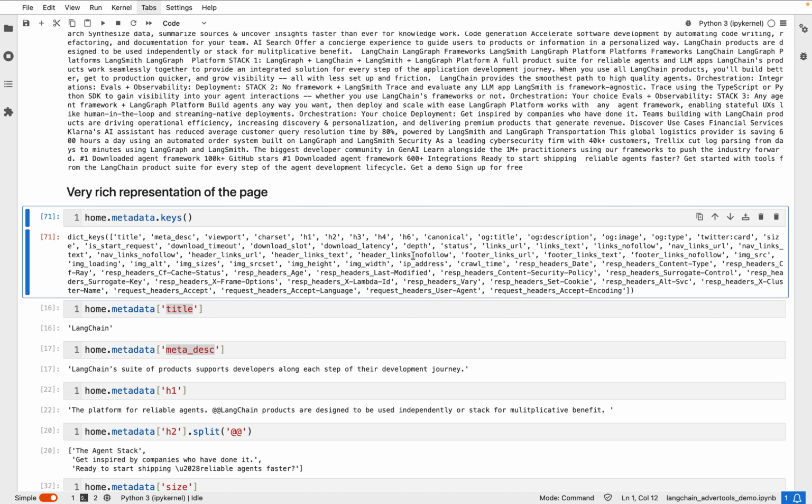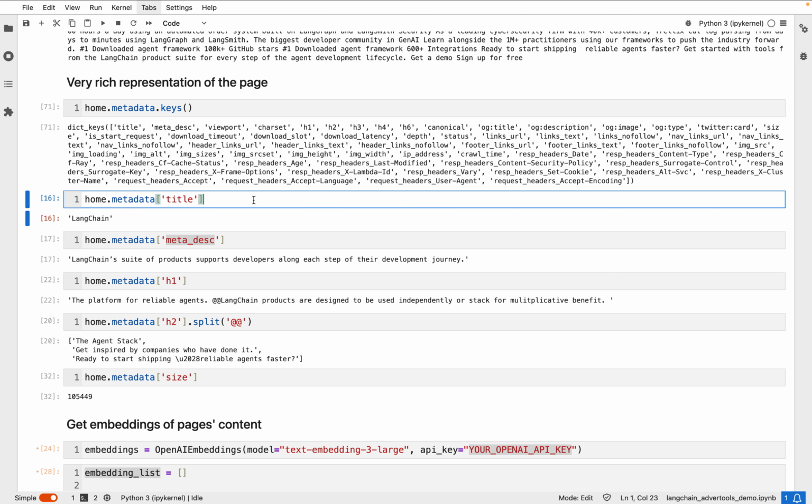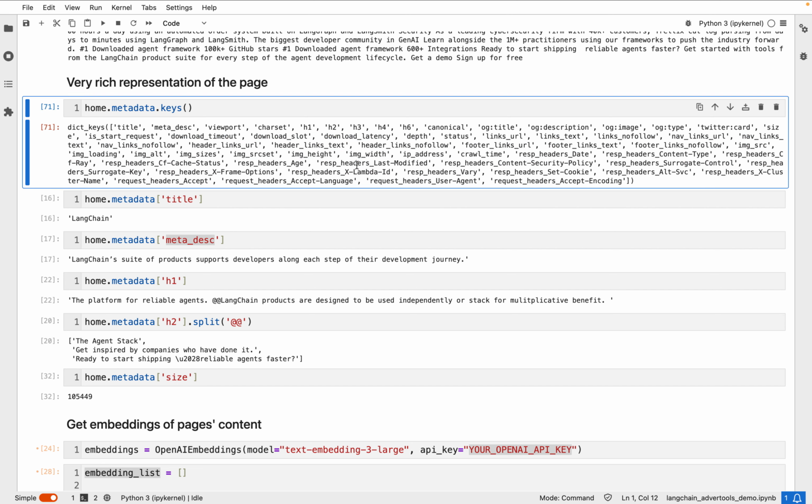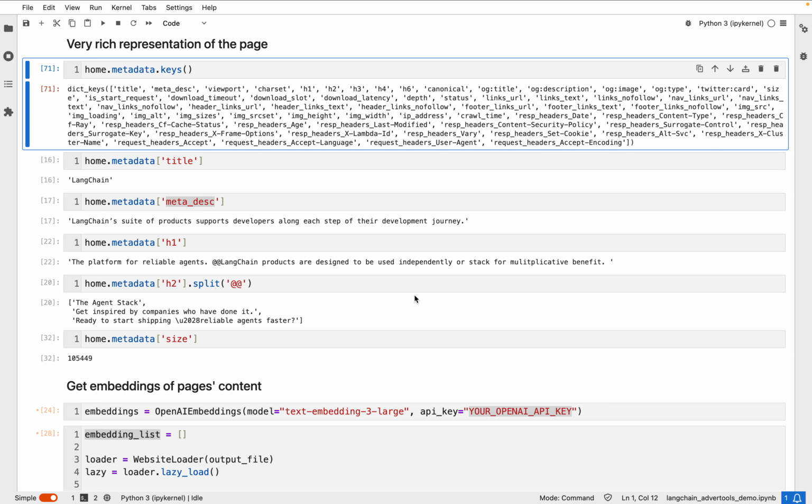So in your LLM applications, this gives you a very rich context about the page that you've crawled. For example, you can look at the title tag, the meta description, H1, H2, the size of the page, links, anything over here, you can have it, and you can feed it to your context as part of the context in any application that you are building.